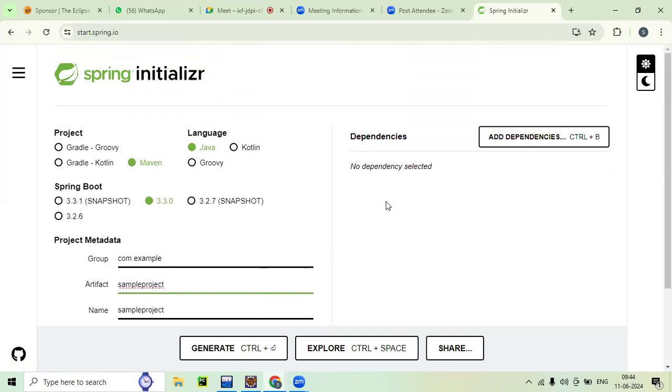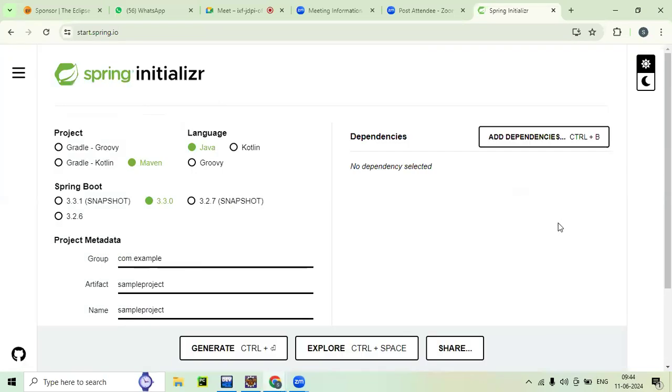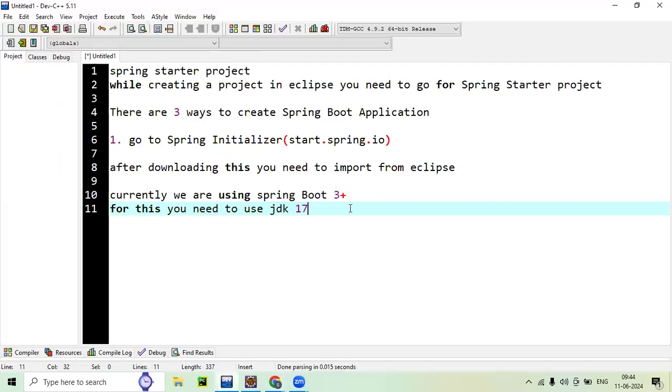Now you need to click on add dependencies. So this dependency is nothing but, in core Java, we used to add imports. There is no concept of dependencies there. These dependencies are nothing but import statements only, guys, if you relate to core Java.